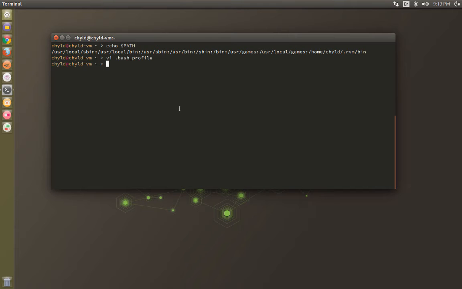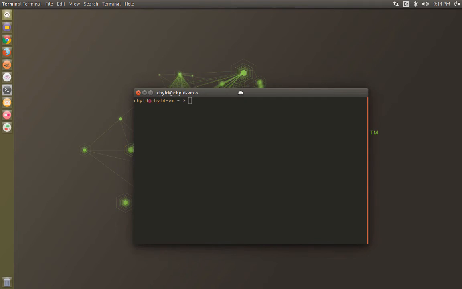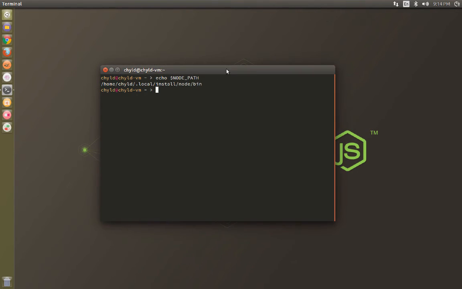So if I want to check these variables, I could say echo $node path, like that, and it's blank. The reason is you have to reload your bash variable. Now you can type in source .bash_profile if that's one way, and it shows up. See that? Or another way, a simpler way I suppose, is to just close your terminal and open it up again.